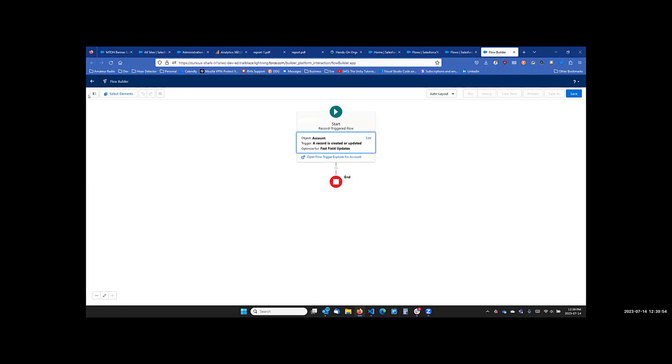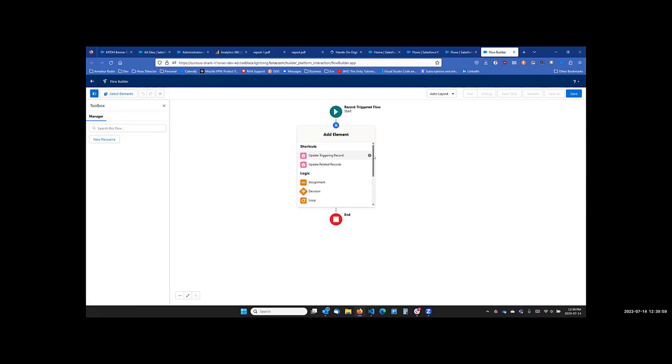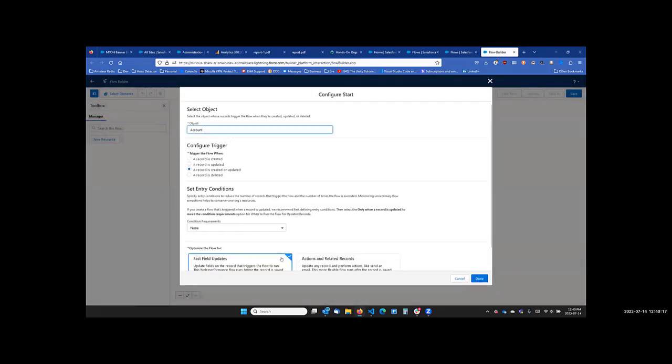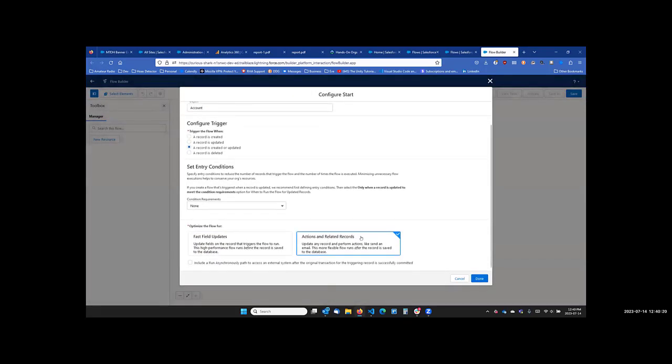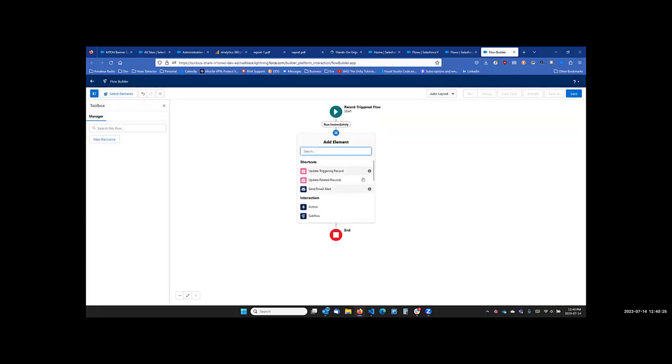What you'll notice here is that if we try to add an element, the options that are available to you are a little bit limited, right? You notice here that there's no create element, and there's a bunch of other ones that should be here, like delete records. They're not here. So you're limited on what you can do in that before triggered flow. Now, if I were to go in here and change that to the actions and related records, the after triggered flow, and click done, now when I click on this plus, you'll notice that there are a few other options available, like create, delete, things like that. Right. So yeah, that's how you would do it.